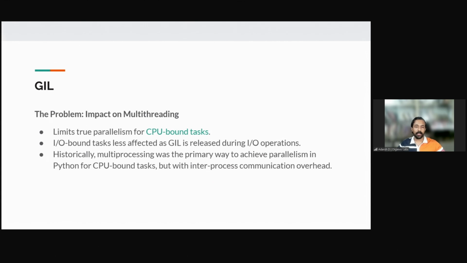In the case of CPU-bound workloads, historically, we used multiprocessing as our concurrency primitive. But with multiprocessing comes additional complexity, like the variables or memory not being shared. So we have to do some inter-process communication, and multiprocessing comes with its own set of problems and additional complexity.